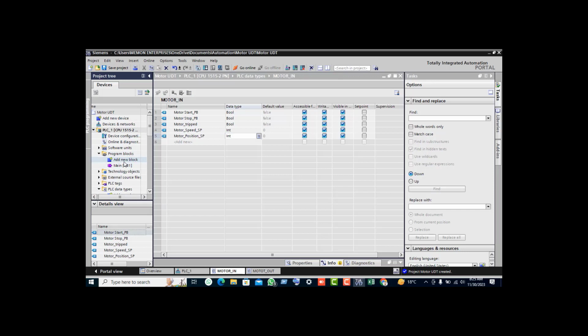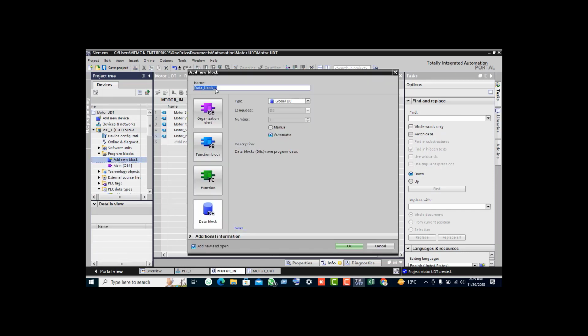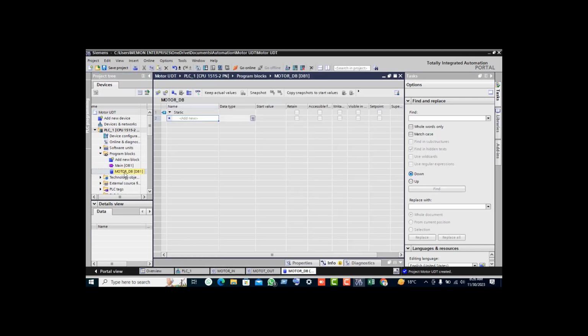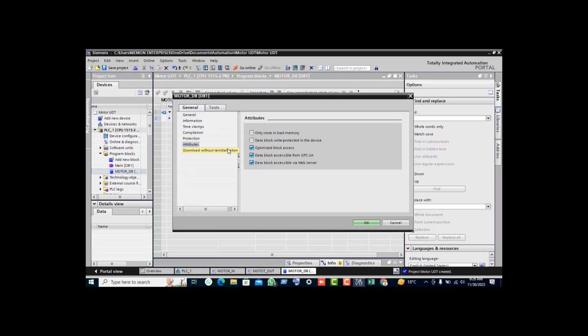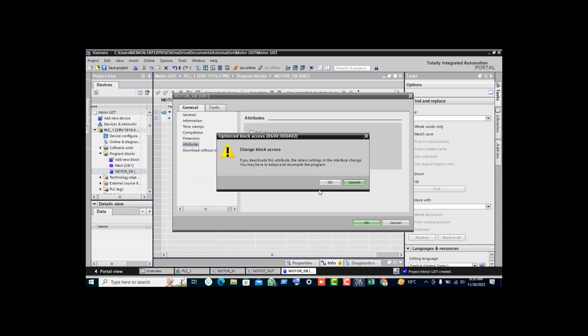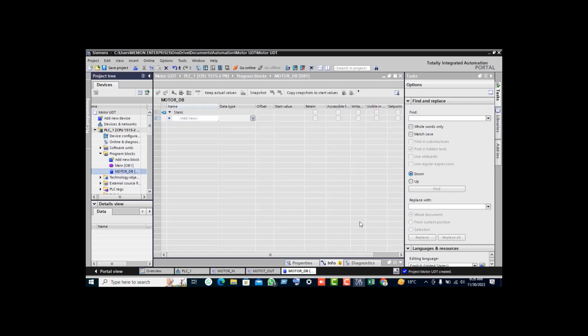Double click on add new block. Here you give the name MotorDB. Select this data block and click on OK. Now right click this MotorDB. Select properties. In attributes, remove the check from optimize block access. Click on OK, then OK. Here you see one column is produced for offset, which will give you the input output tag values.